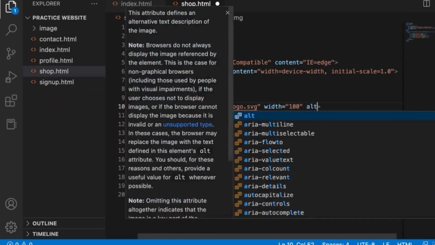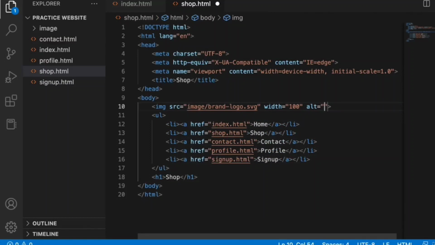So I'm going to just write it down, the alt attribute, and inside the quotation marks we need to explain what this image is about in a couple of words, not as a description, but just a short text would do the job. And it has two main effects. Right now I'm just going to write, for example, my shop logo, okay? And I'm going to save it.